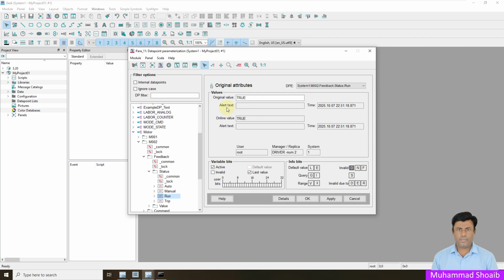Right now I'm simulating value over the DNP3 protocol. So here you can find the simulator value. It's changing the value at a specific time interval. So over the DNP3 protocol, the binary input, we are getting the data.